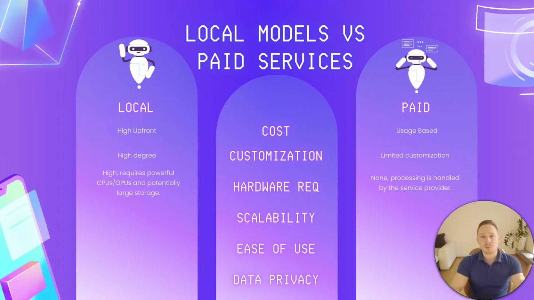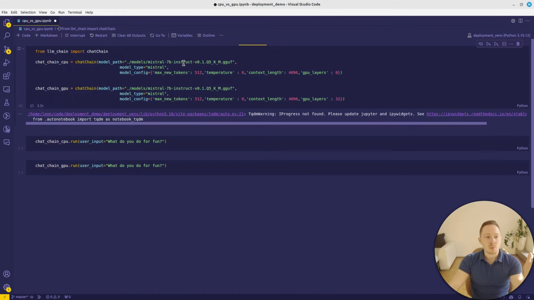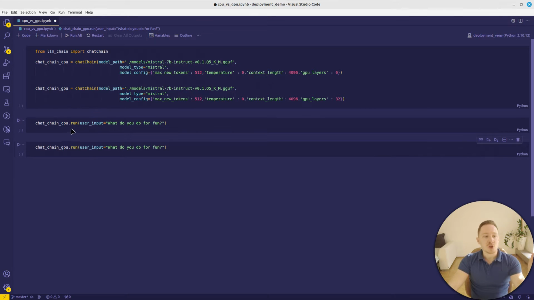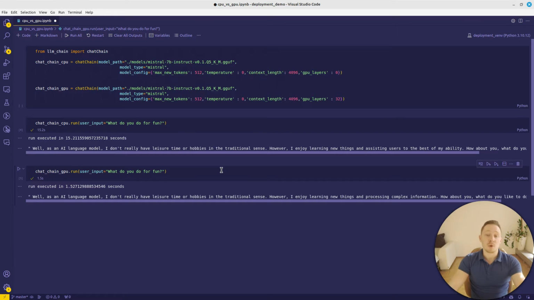So I want to make an example. Let's just quickly hop over to VS Code. Here I want to make a small comparison between loading the chat model on the CPU and on the GPU. I added a function in the chat chain class to monitor the time for how long it takes to execute the run function. So we see on the CPU, you're already waiting and waiting. Yeah, 15 seconds. And now we run it on the GPU. And you will see it's much faster, 1.5 seconds.